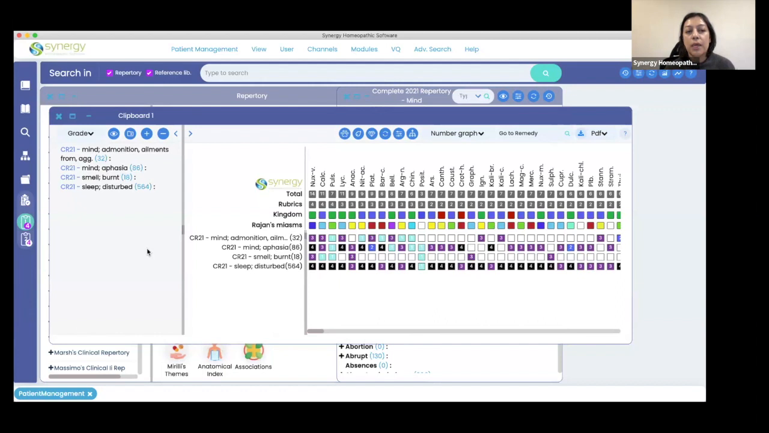And I can't show you that now because obviously that has been corrected and I'm on the updated program. But if I actually copied and pasted sleep disturbed into a Word document without the remedies showing, it would still pick up all of those 564 remedies. And when I pasted the rubric, it would actually paste all 564 remedies. It was not possible in the earlier version of the program to just do the rubric.